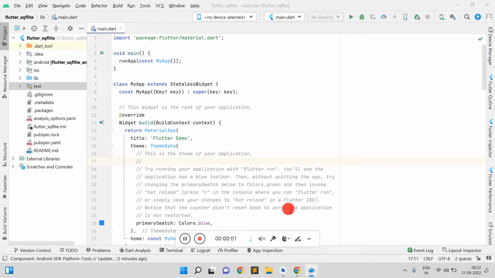Hey guys, in this video I am going to teach you how to create a CRUD application using SQflite with MVVM architecture, and I will use GetX for state management. Okay, so let's start.